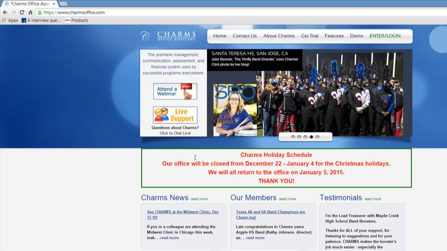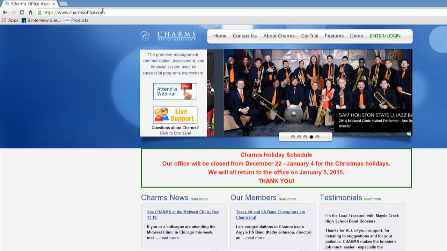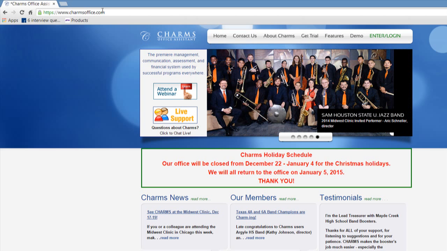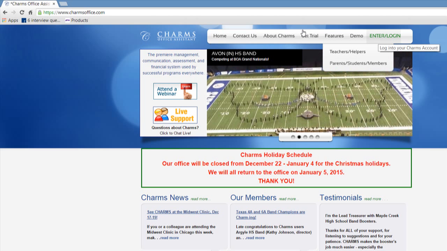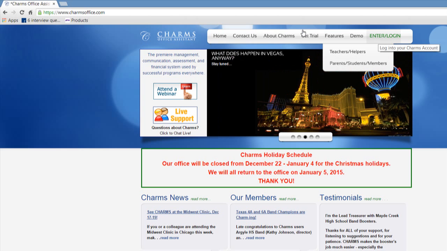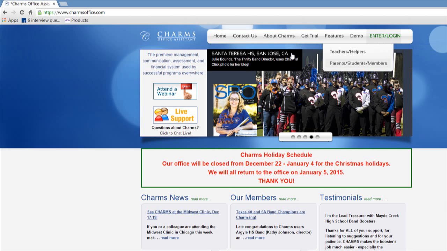First, you want to go up in the bar here and go to charmsoffice.com. When you go to charmsoffice.com, it'll take you to the screen you see right here on your screen. We're going to scroll over to enter login, and you have two options here. We can either click on teachers and helpers or parents, students, and members. We're going to use the tab parents, students, and members. So let's click there together.